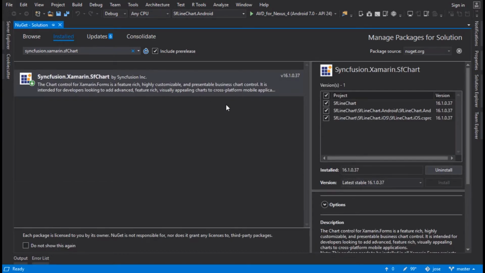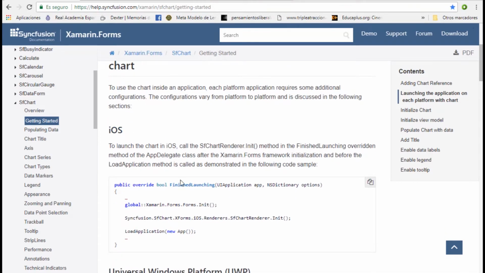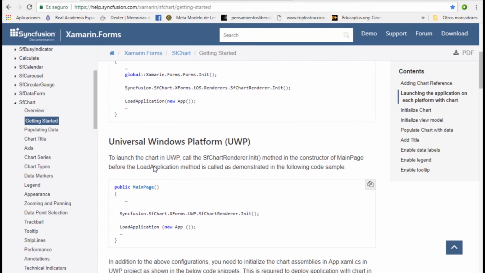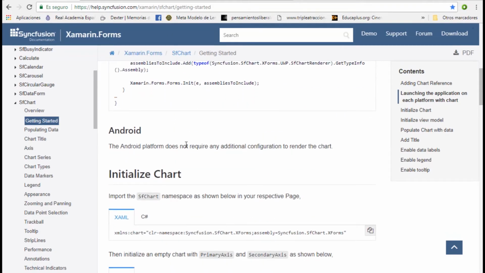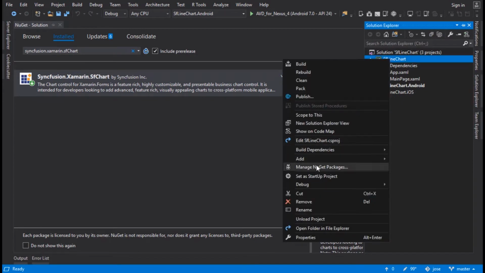Once you have done this, there is something I want to tell you. The SfChart-Syncfusion documentation tells us that in addition to downloading the nuget, additional configuration is required in the case of iOS and Windows platform. In the case of Android, it only requires installation of the nuget.